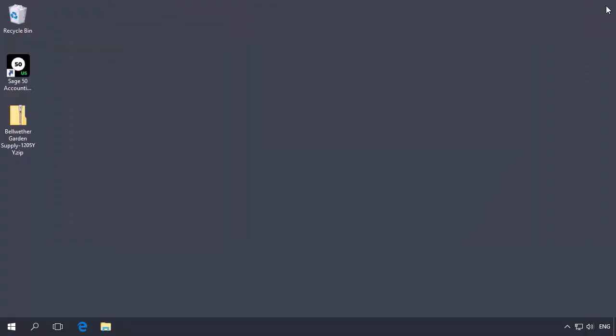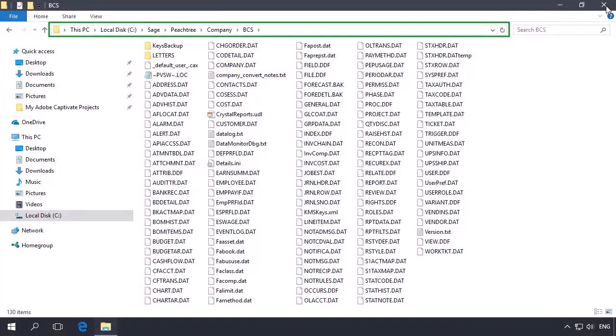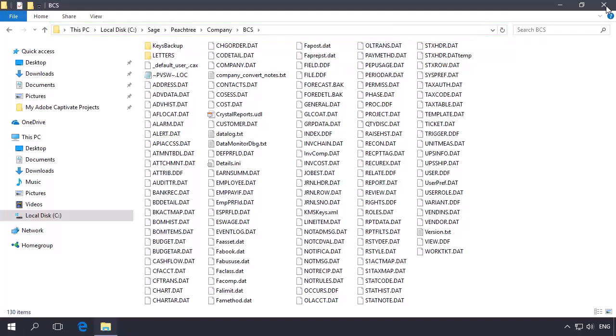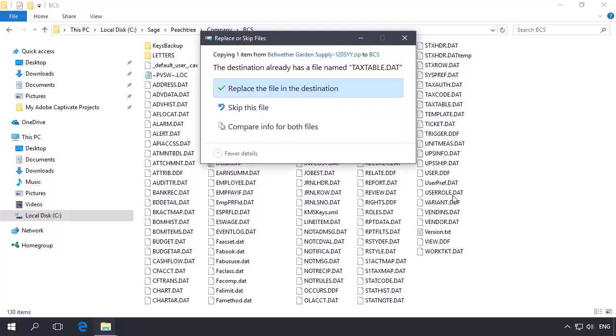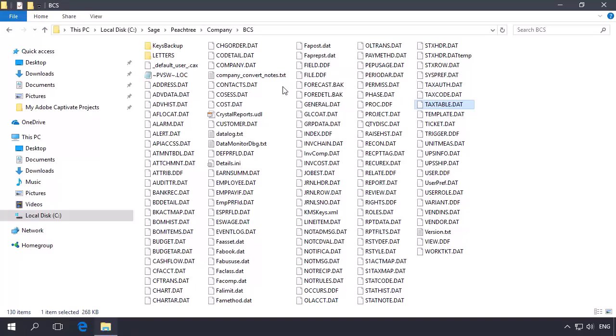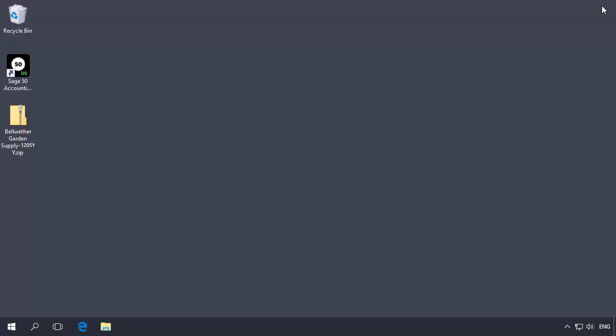Now, using the directory path you noted in the System Navigation Center, browse to your company data folder. Inside the company data folder, place your mouse cursor in an area that doesn't highlight a file, and then right-click. On the context menu, select Paste. On the Copy File prompt, select to replace the existing taxtable.dat file with the one copied from the backup. Now exit Windows Explorer and open your company in Sage 50.